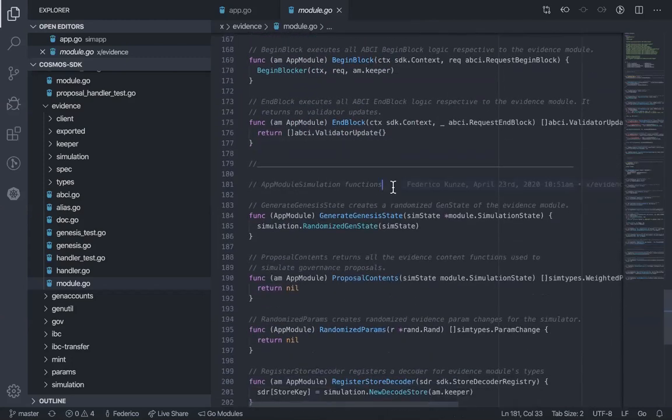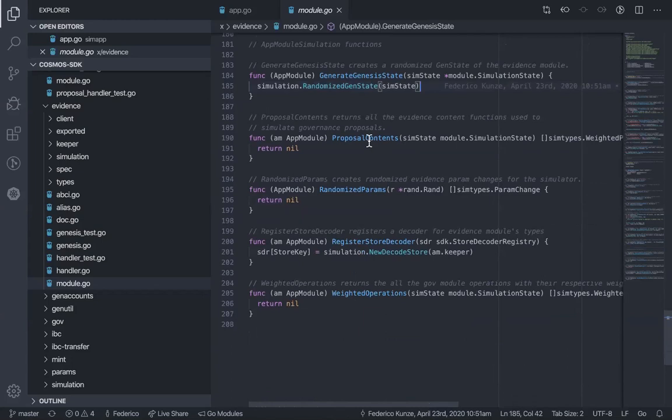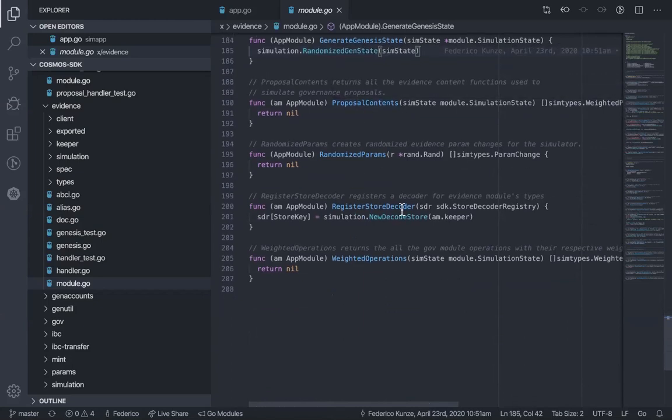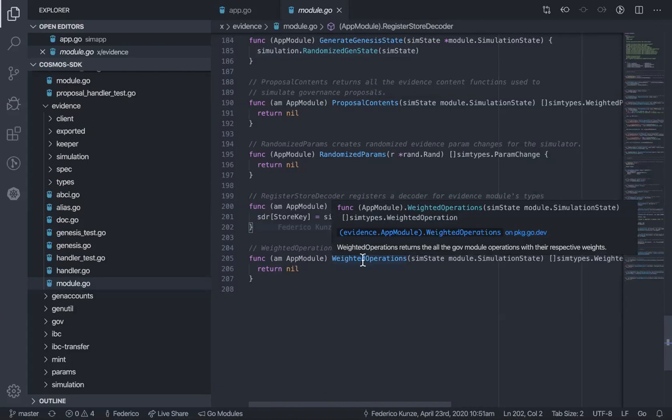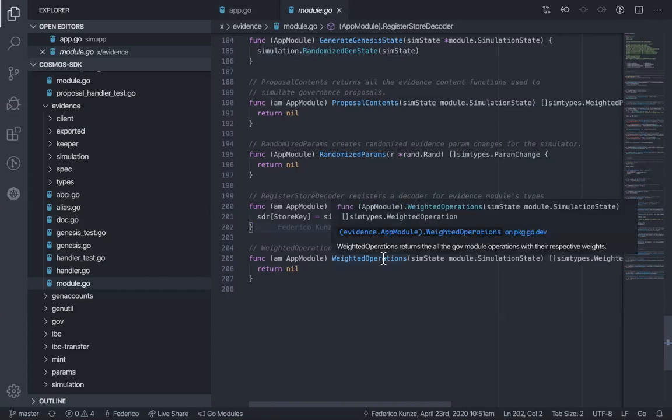Here's the simulation setup where you can define a random Genesis state, randomize governance proposals, store decoders for decoding the module state, and weighted operations, which in this case are set to nil because this module doesn't have this part wired up yet, but you can define here the messages that will run randomly.